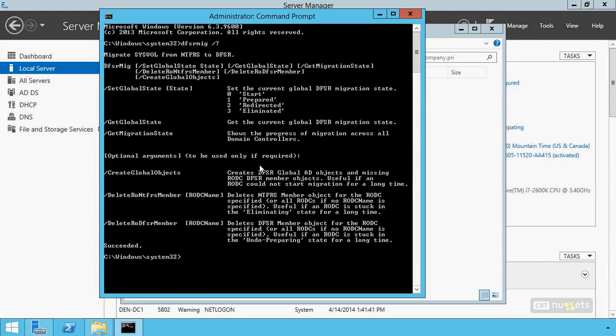Here's the short answer. You start by typing DFSR MIG, and then you want to use the switch here, set global state. And all this means is that when you go set global state, you're going to choose 1, then 2, and then 3 in order, because each one of these states accomplishes a variety of tasks that need to happen in order to prepare for the tasks that occur in the state following.